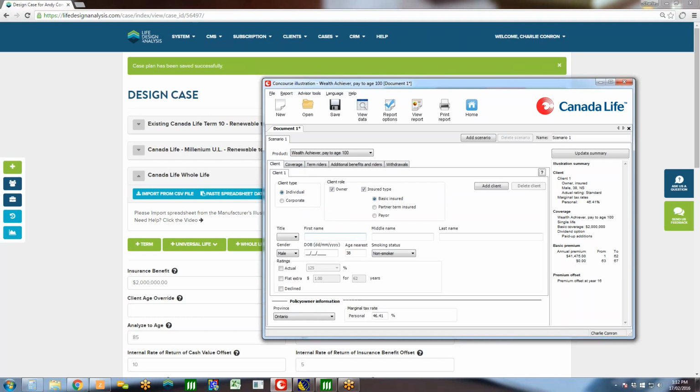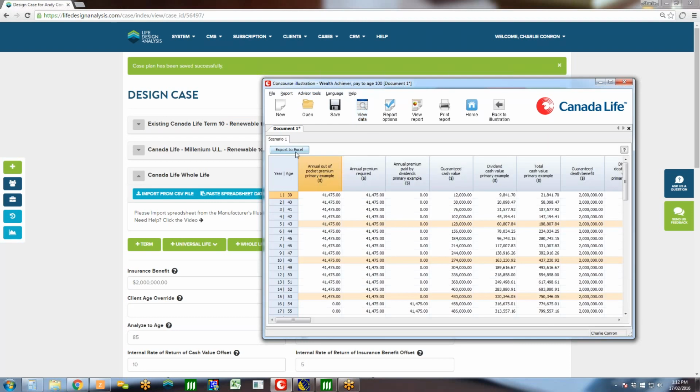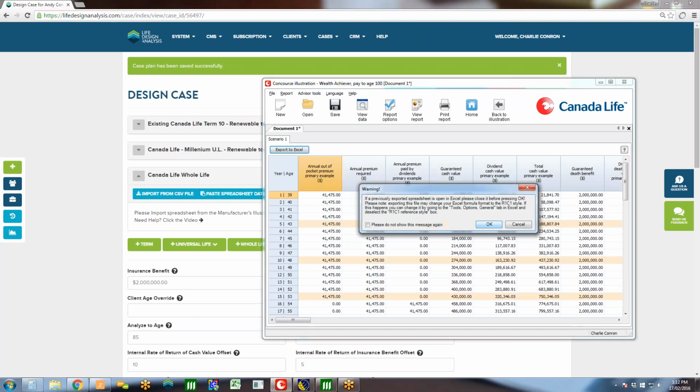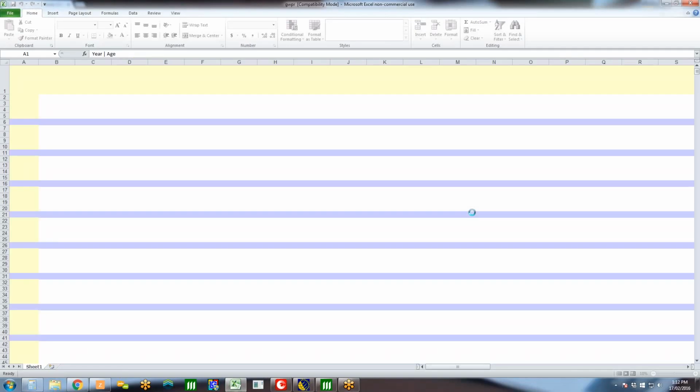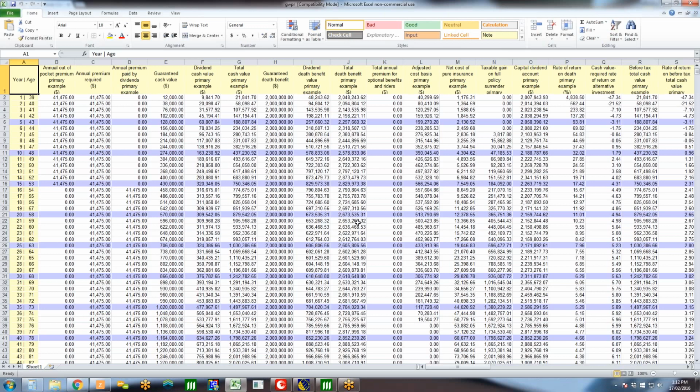So again, if you wanted to do a million of base plus $1 million term rider, go for it. It's definitely a possibility. What I am going to do though is I want to take the information from my quote here and I want to bring it into our software. So I'm going to say view data, and I've got my design of my quote here. I want to export it to Excel. Once I do this, I have all my data on the quote.